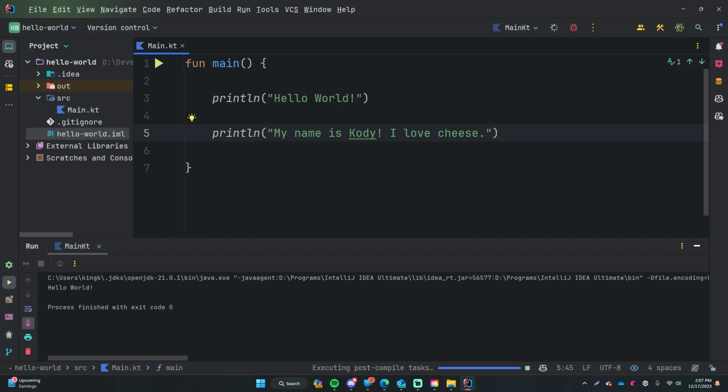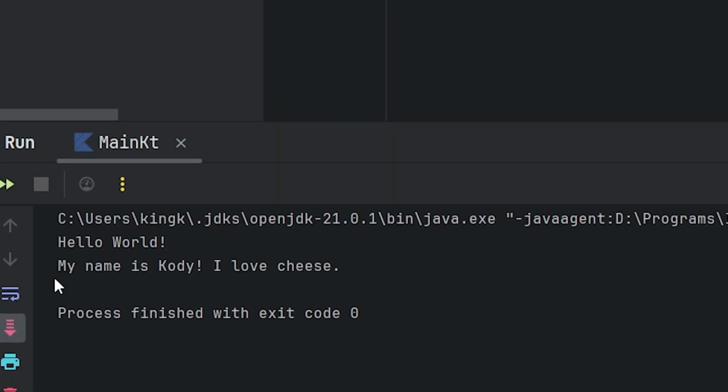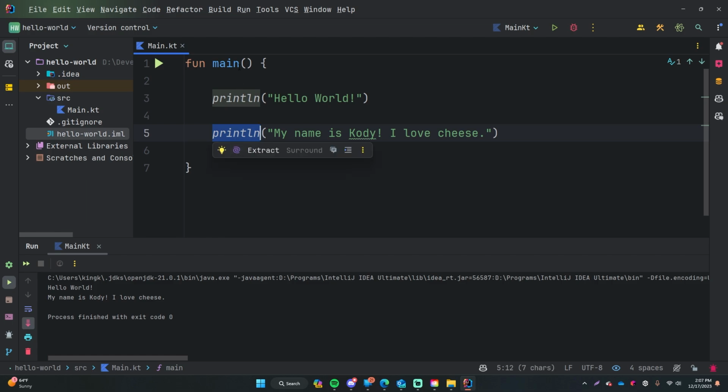And boom, there we go. It says, hello world. And then under that, it says, my name is Cody. I love cheese. So this thing here is another function. Just like we have the main function that we've defined here that has our code inside of it, we also have these functions here that we're calling to do an action. So in this case, the action is just printing out a message into our console.